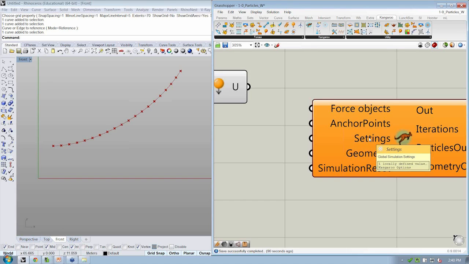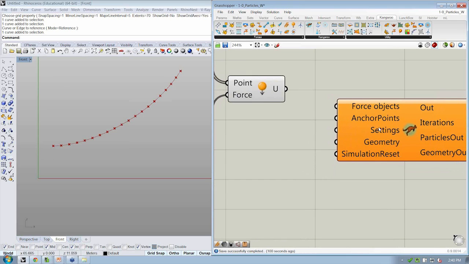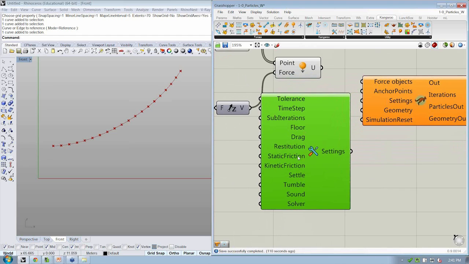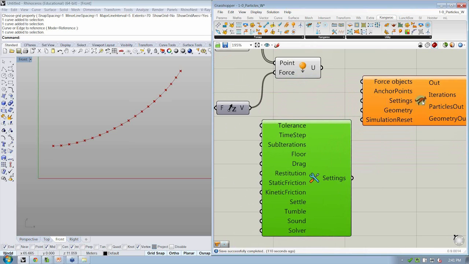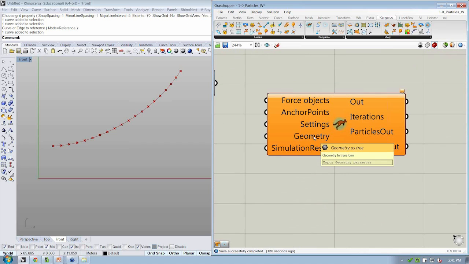Next, we have the simulation settings input, which the default ones that are already built into this object are pretty useful. We don't need to change them too much, but if we do need to change them at some point, we would use a different object called Kangaroo settings to define things like drag, static friction, how many times it should calculate before actually giving us a result, so that's called sub-iterations, etc. If we wanted to change any of those things, we would have to use this object and plug it into this input.